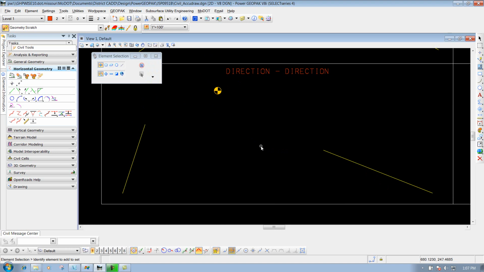So that's what the direction option will allow you to do. Allow you to start or end that line from a direction, or place a cell or a point, just like what we did here with that direction option.